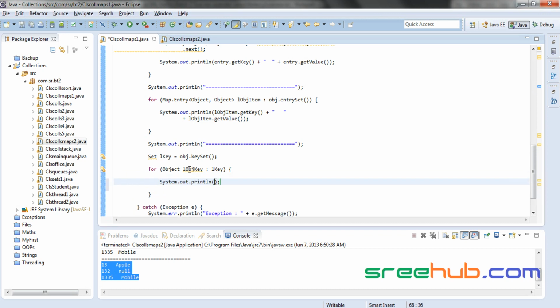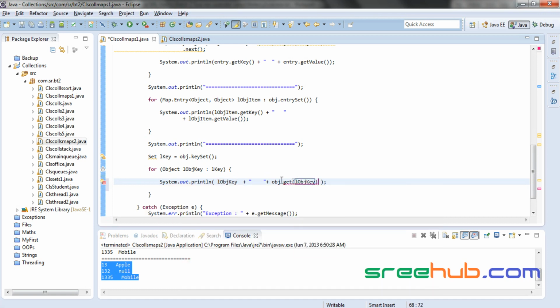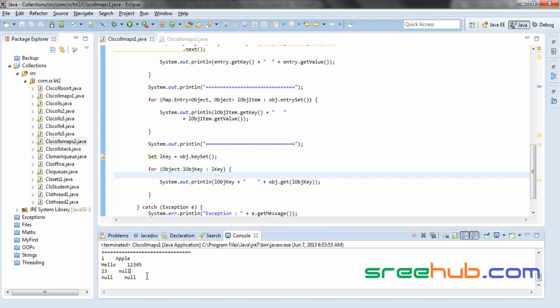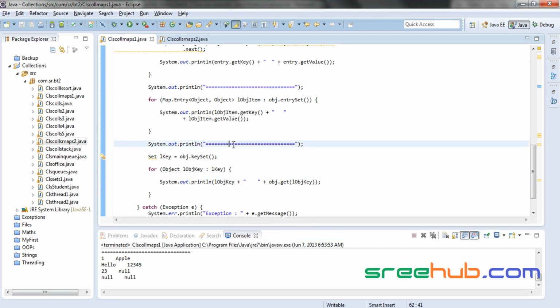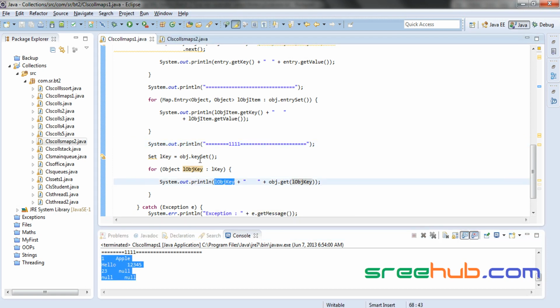Now this will give you directly the objKey plus some space, and you can see here obj dot get the value of your object. Here the object is nothing but your lObjKey. You can actually do this. Let me run this. Now you can see the same pattern, where you're iterating through the key using keySet, you can get all the keys, and you're getting the value.